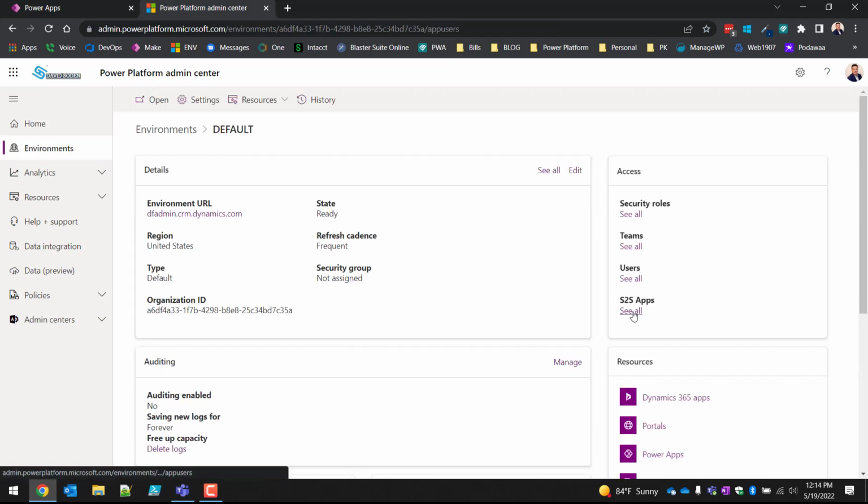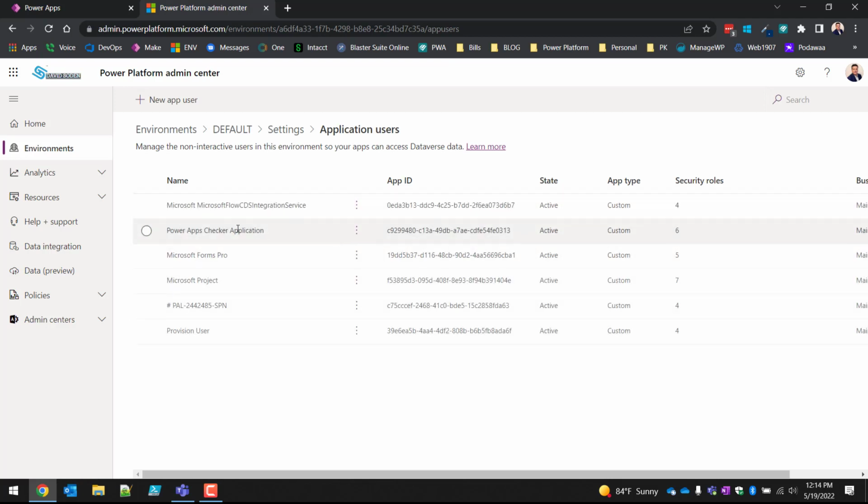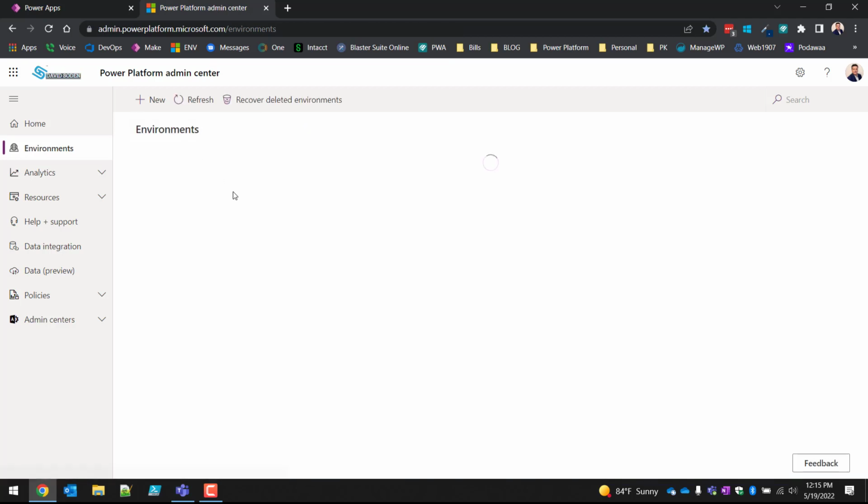All right, so we're in the environment. We're going to S2S apps, and we should no longer see that user. Okay, no longer. All we have is active users. So that's how you delete a user out of an environment.